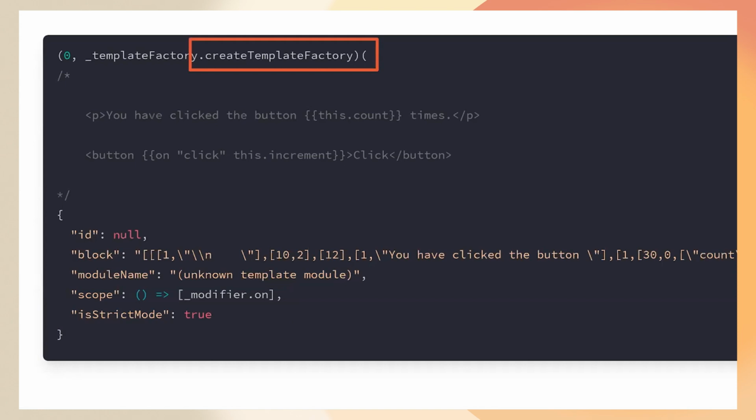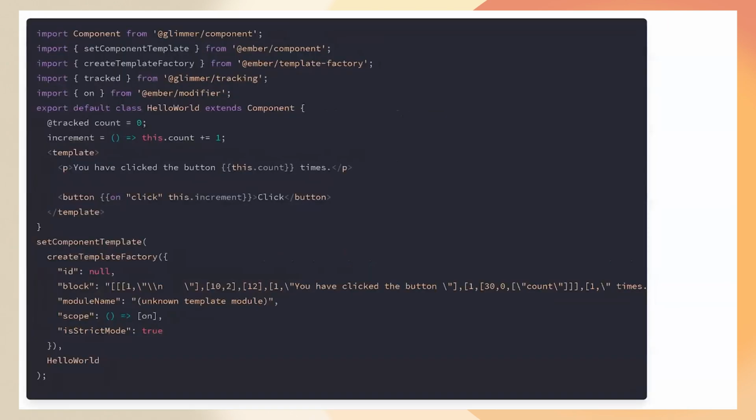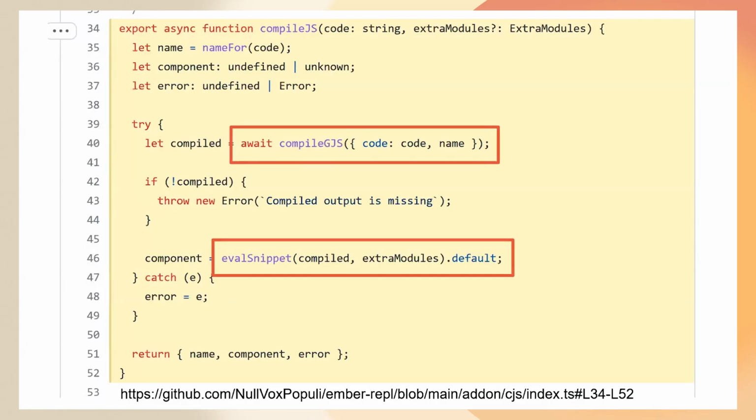Note the create template factory at the top. So here's the full thing. Got your component class, set component template, create template factory, and then some JSON. And yeah, no more template. Okay, so now that we have our compiled code, let's move on to evaluation.